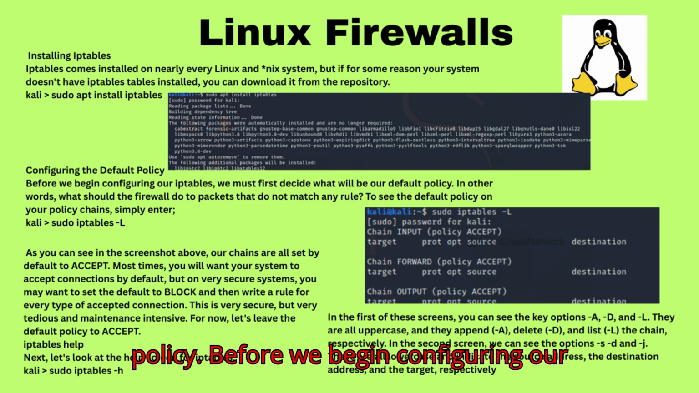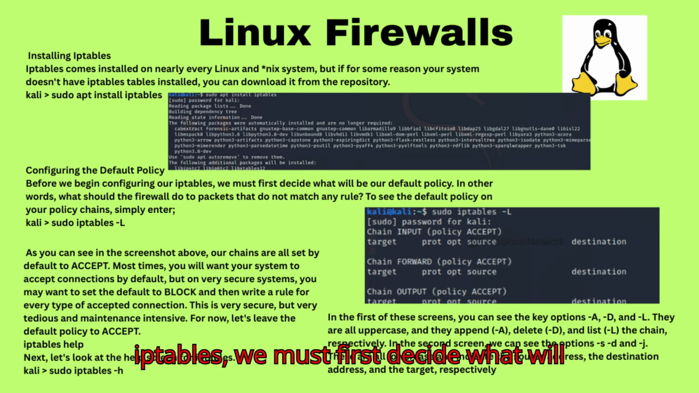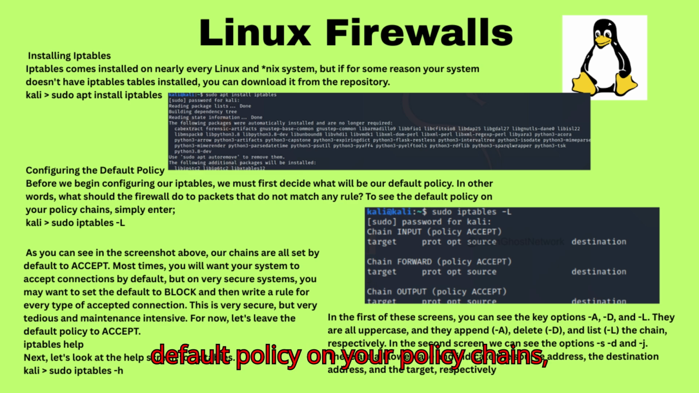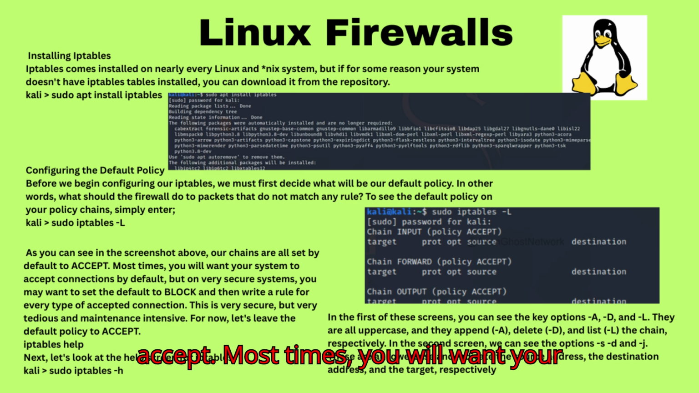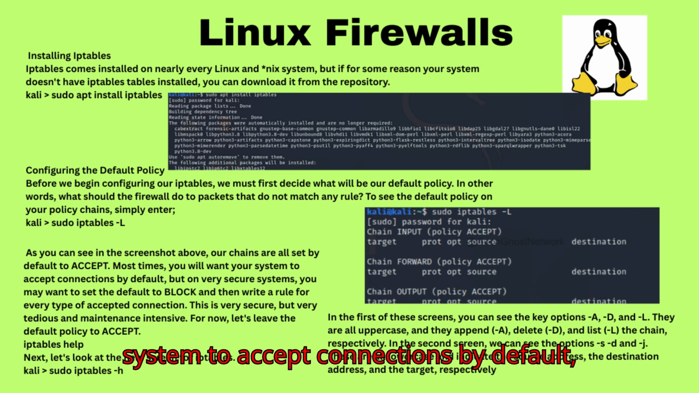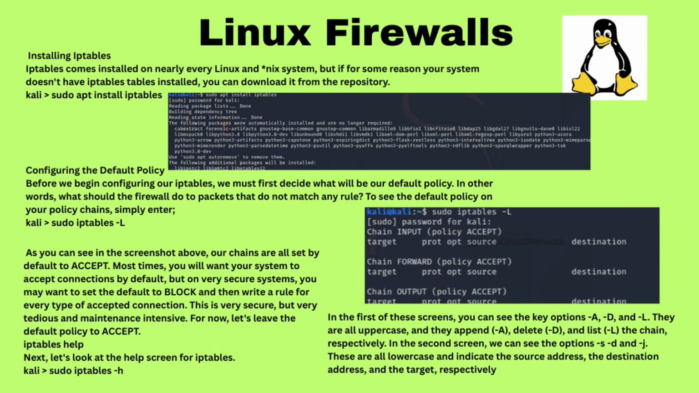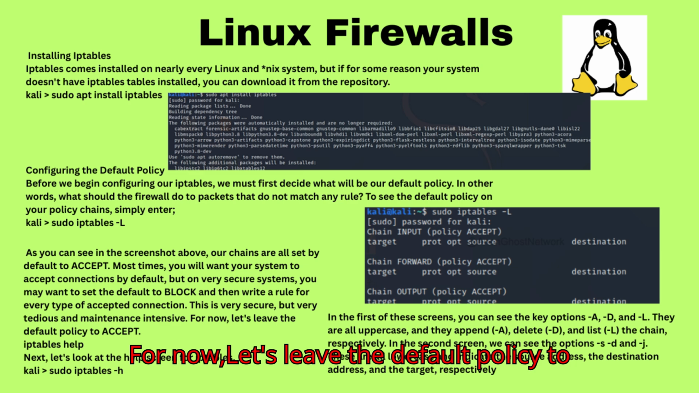Configuring the default policy. Before we begin configuring our Iptables, we must first decide what will be our default policy. In other words, what should the firewall do to packets that do not match any rule? To see the default policy on your policy chains, simply enter Kali: sudo iptables -L. As you can see in the screenshot above, our chains are all set by default to accept. Most times you will want your system to accept connections by default, but on very secure systems you may want to set the default to block and then write a rule for every type of accepted connection. This is very secure, but very tedious and maintenance intensive. For now, let's leave the default policy to accept.